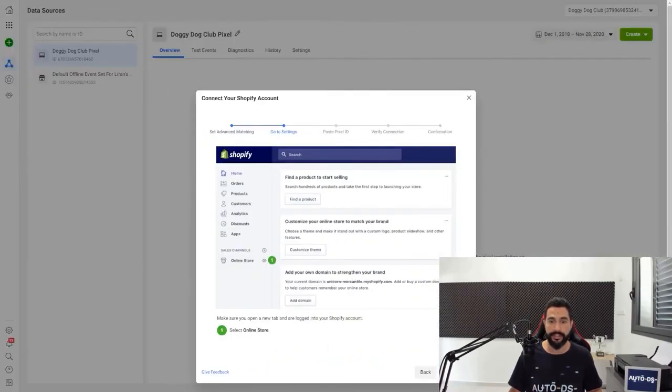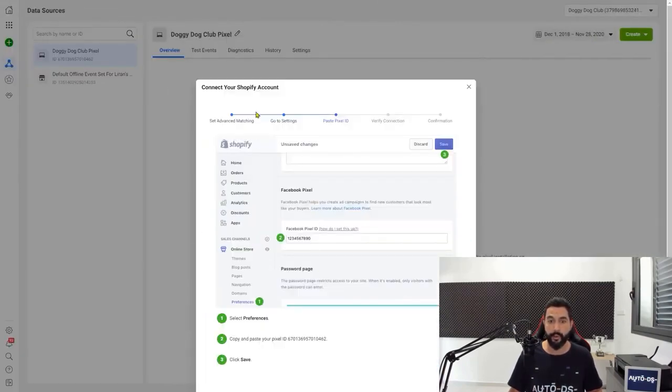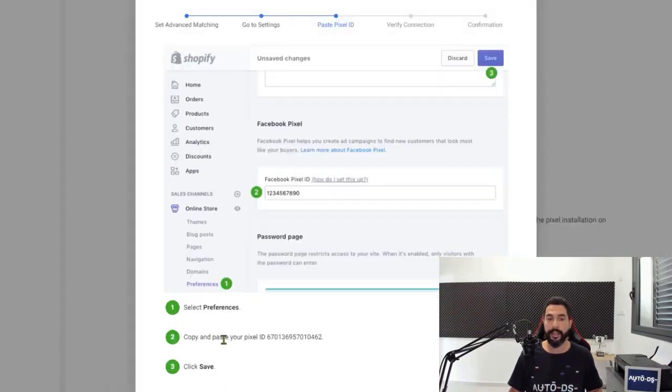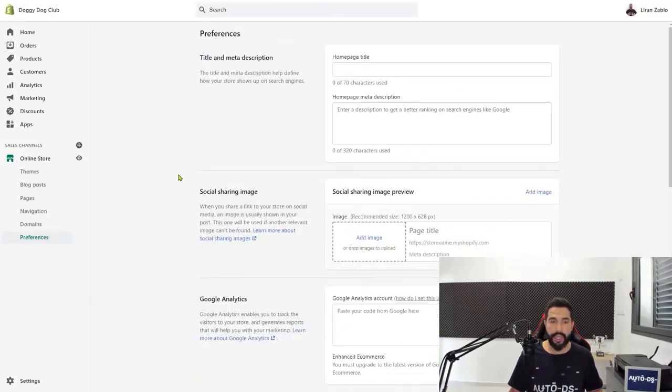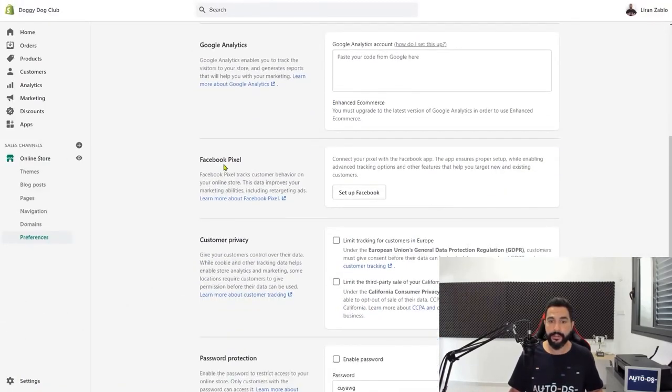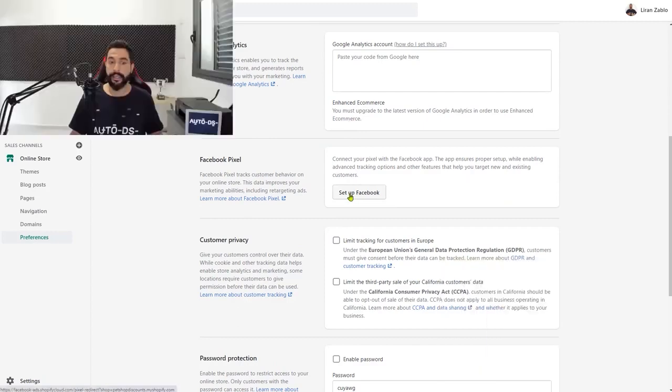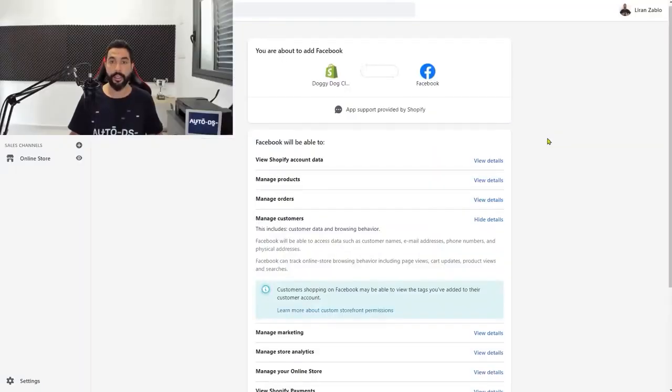Let's go back to Facebook. Click on Continue. So we already clicked on Online Store. We already clicked on Preferences. Now they're telling you to copy and paste your Pixel ID. Head back to Shopify. In the Preferences, scroll down to Facebook Pixel. Click on Set Up Facebook.